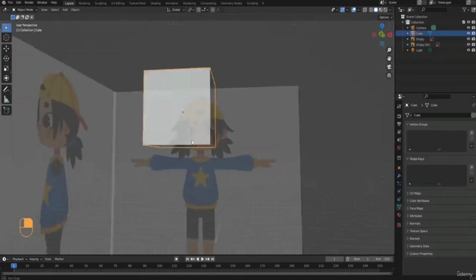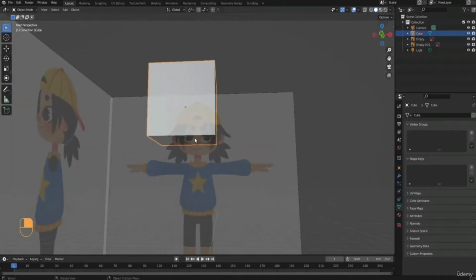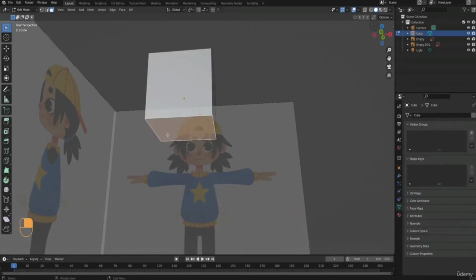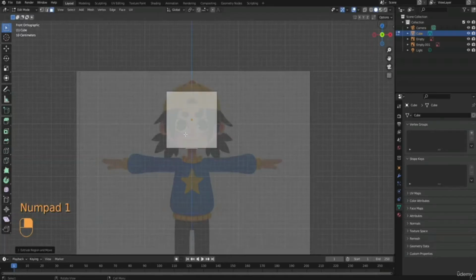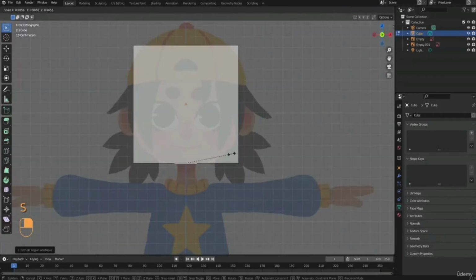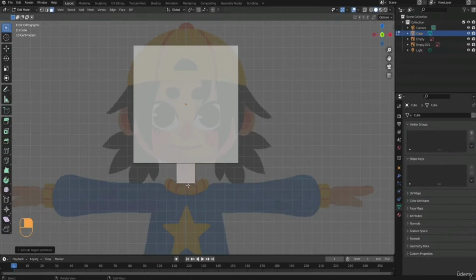Now we're going to start extruding this cube to block out the rest of the body. Press Tab and go into Edit mode. Press 3 for face selection and select this face on the bottom of the cube. Press E to extrude the face. Then press S to scale down the newly extruded face. You want to scale this face in and you want it to be the size of the neck on the reference. After that, press numpad 1 for front view. Press E again and extrude the selected face down like this. Click to accept the extrusion. This will be the neck.